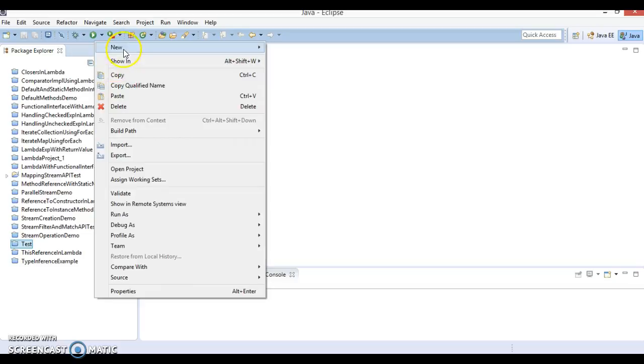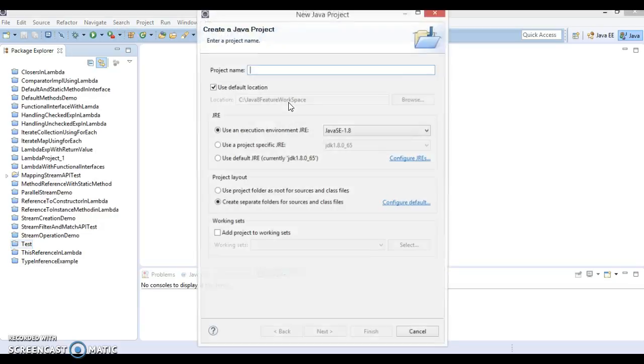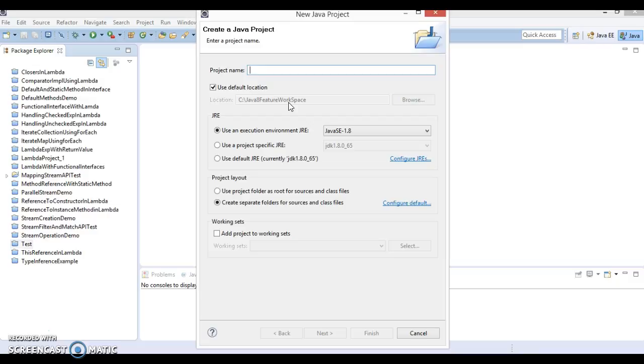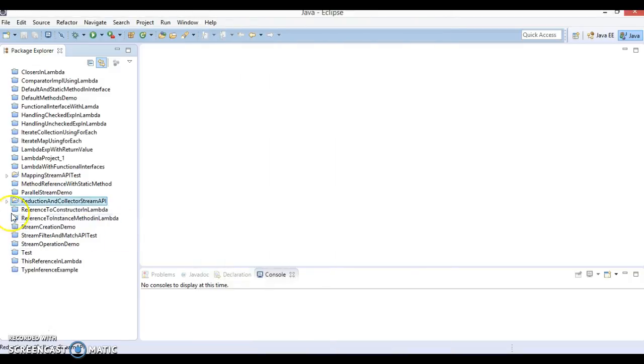So here is Eclipse, let's go ahead and create a project. I would say the project name is reduction and collector API in Stream API, and click on Next and finally click on the Finish button.